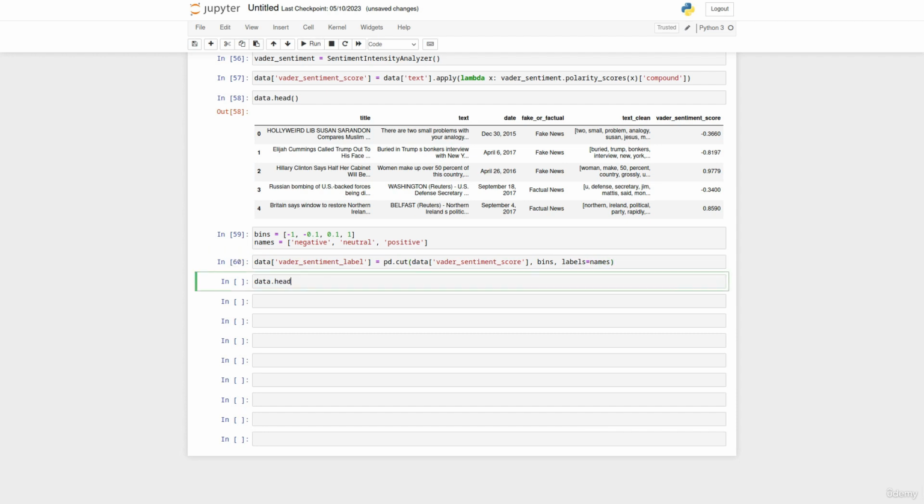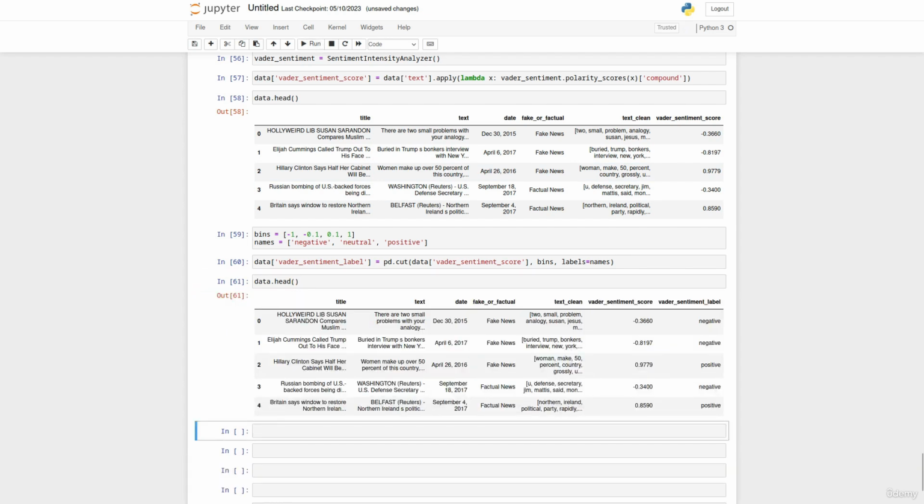Again, let's just run data.head to check our working. Perfect, so you can see here all the sentiment scores that are less than -0.1 have been classified as negative, and there's a few positives in there as well that have been correctly categorized. Let's now see if we can use this to answer the question of whether sentiment differs between the two different types of news articles we have.